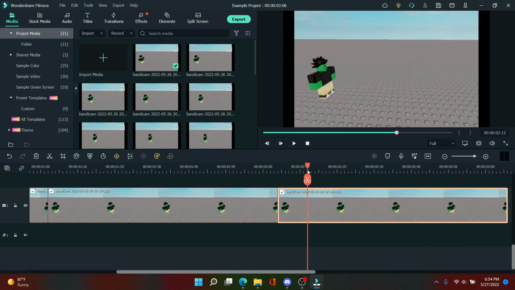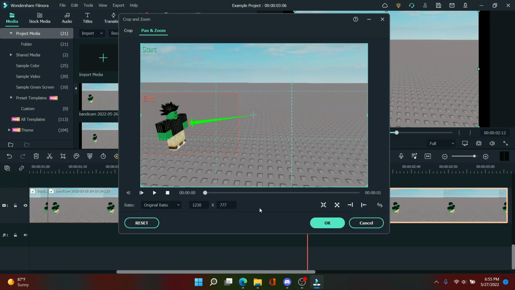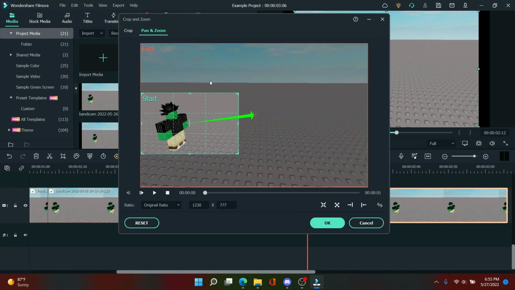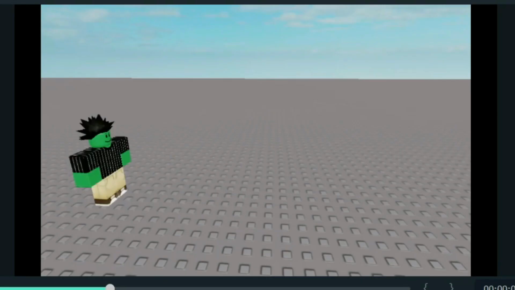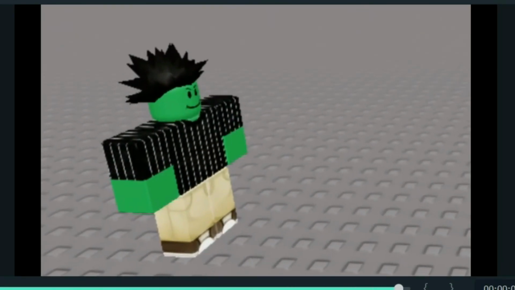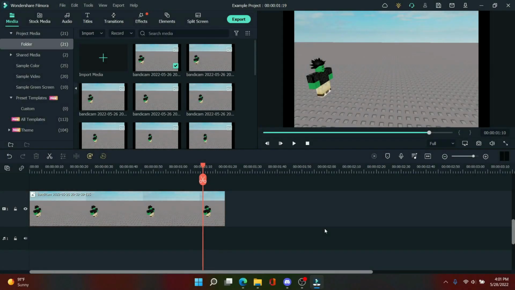So with the pan and zoom image copy and pasted, we can open up the crop and zoom menu, reverse the start and end point, and go to crop. Now, the image is focused on that zoom. So if we look at our preview, it's now staying in that zoom. But enough about that, let's actually make some movement.